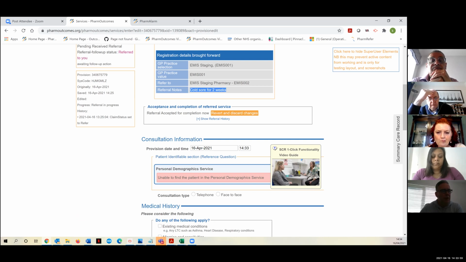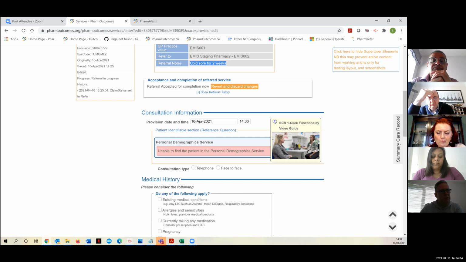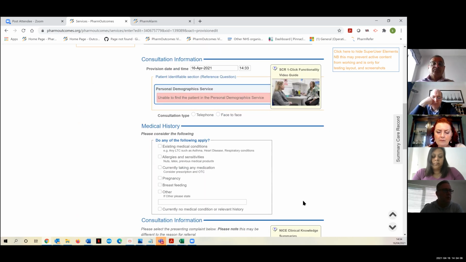So the follow-up is aligned with the NHS 111 follow-up. It's exactly the same follow-up. So pharmacy teams that use the system for NHS 111 referrals will be familiar with the follow-up process.